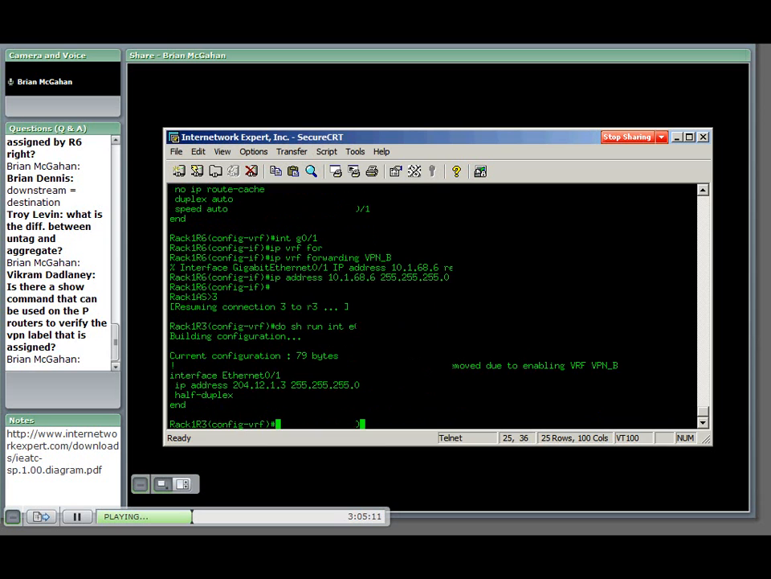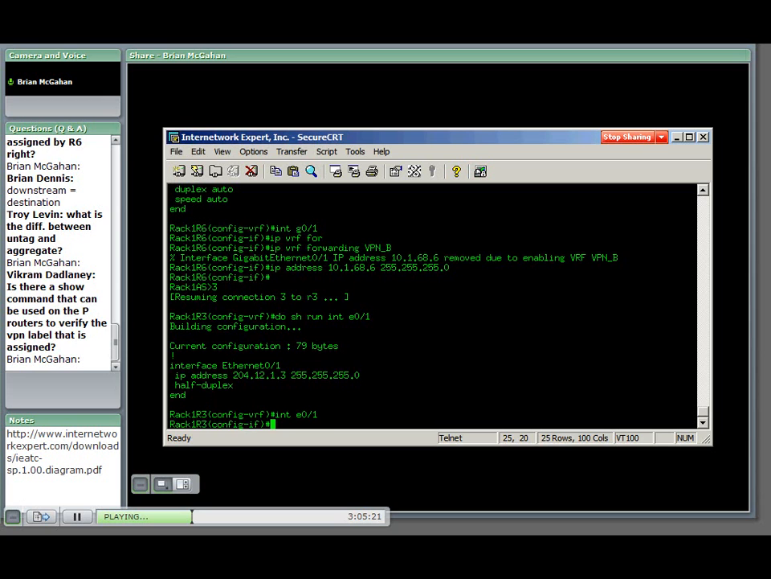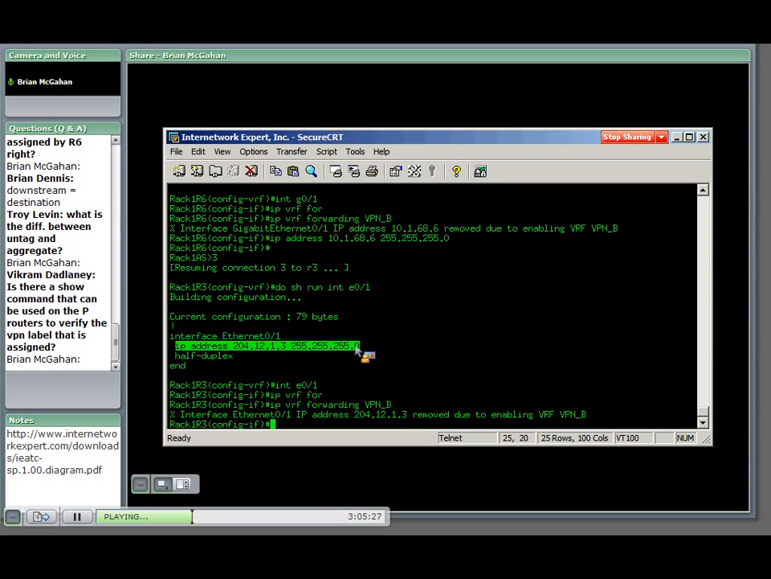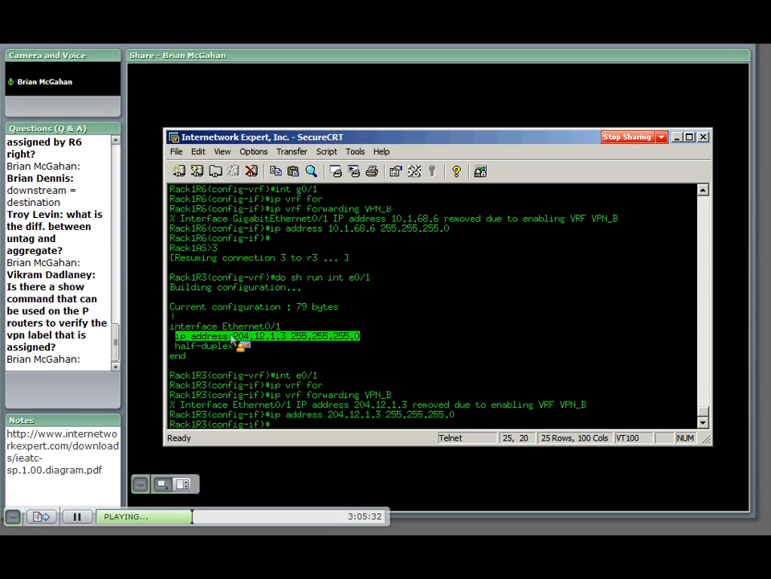And we'll do the same thing on router 3. On Ethernet 0/1, we'll say ip vrf forwarding VPN-B, and reassign our IP address. Then we'll test basic connectivity between the PE and the CE before we move on to any of our routing configuration.